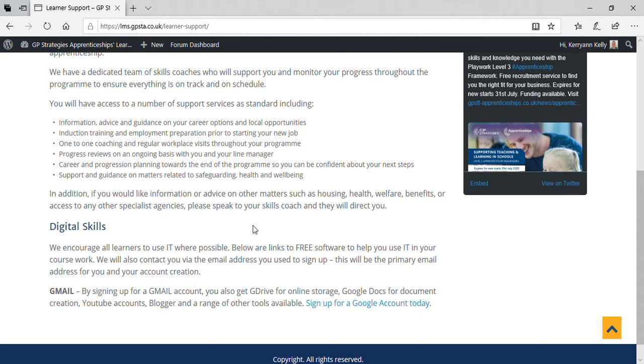And if you do need to update your digital skills and you need access, if you don't have a Word program on your computer, you can actually sign up for a Gmail account, and you'll get a G Drive for online storage, and you'll also get Google Docs, so you can create very similar Word documents and PowerPoints. So there is a little blue link here, and that will take you directly to the Google account instructions.